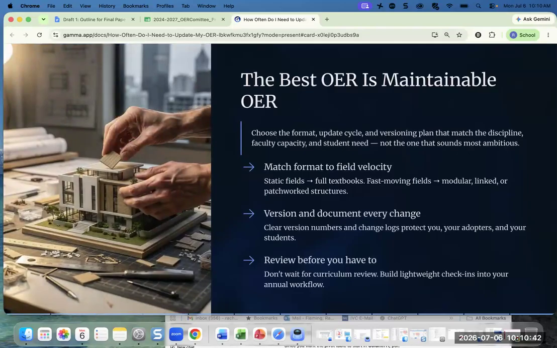The best OER is maintainable OER. So for a lot of people, I do recommend having at least foundational text in LibreText or in a standalone textbook. But for some things, having modular patchwork courses that link out with the static framework just in the modules is also an excellent fit.